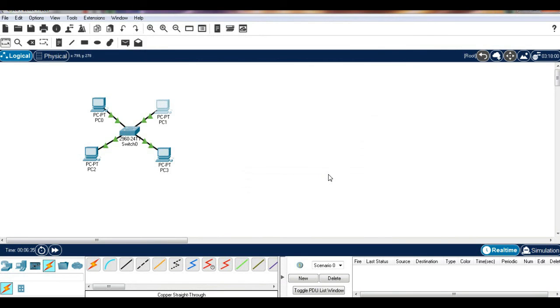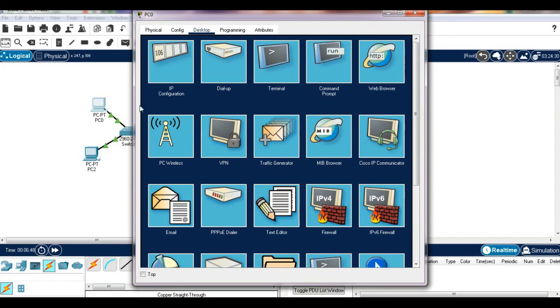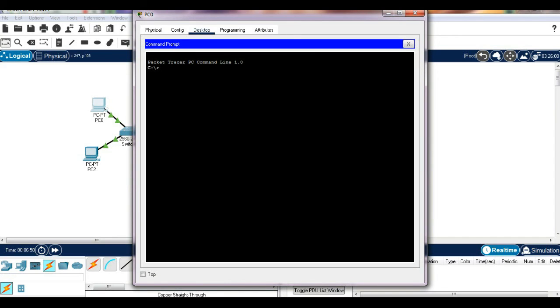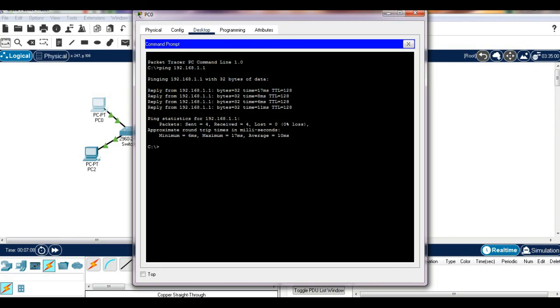So to make sure the devices can successfully respond or reply to the command, we will then ping the devices. To ping the devices, click desktop 1, choose command prompt and input ping 192.168.1.1. Let's just wait. If it replies, it is connected or ready to apply the command. And then it is now ready.